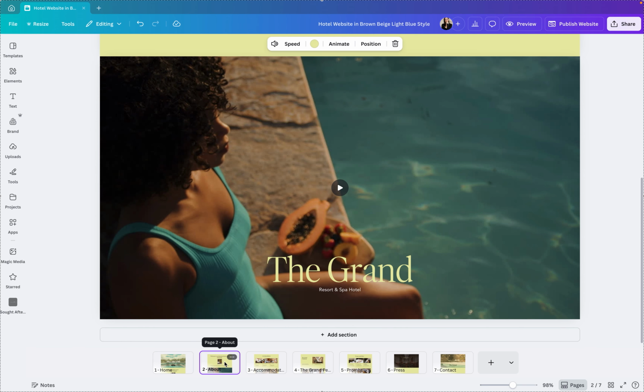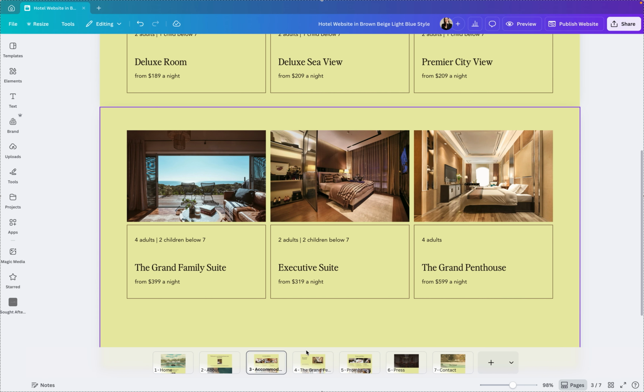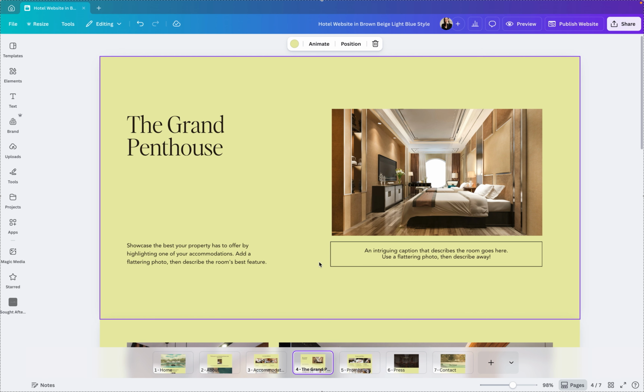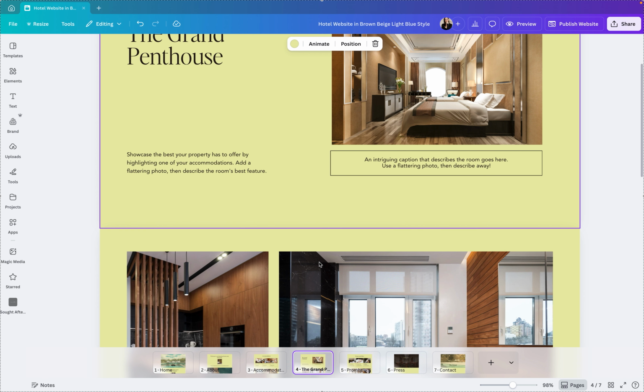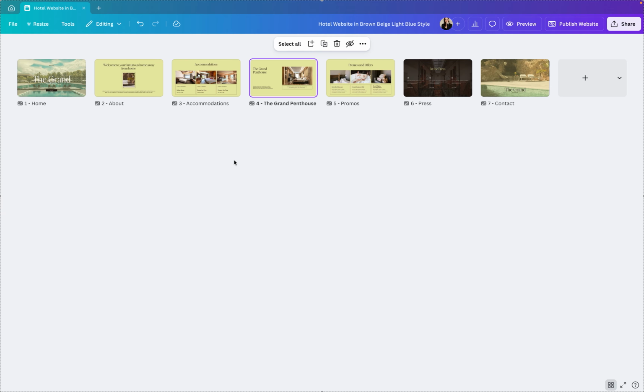Here you can check out the second page. I'm already at the bottom, so I need to scroll up. So this is the third page, this is the fourth page. So Canva already made you several pages. At the bottom of your screen, you can open the grid view. And if you open the grid view, you get the overview of all the pages that are inside your design.